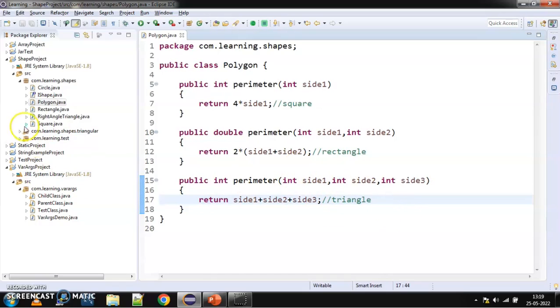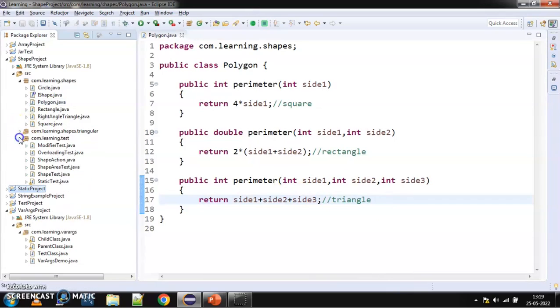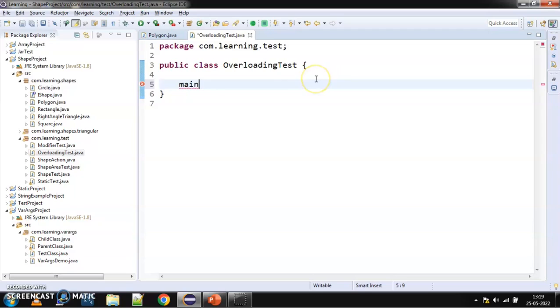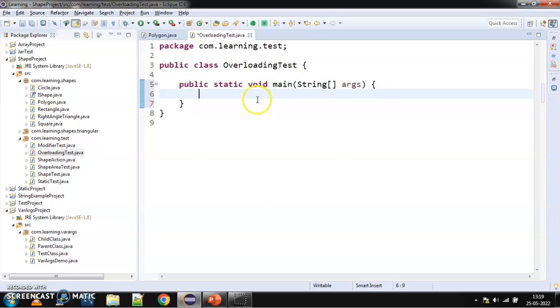Okay, so I already have a test class here with me. So this is my overloading test class. What I'll do is I'll add a main. Now I don't know how many of you know this, there is a shortcut. You can type main and press Ctrl+Space, and it will give you a main. In case you've not added it while creating the class, you can add it like this.